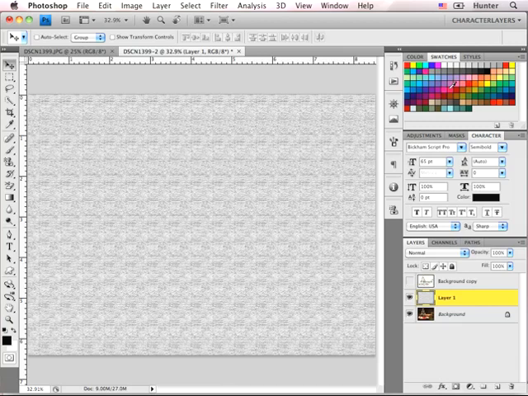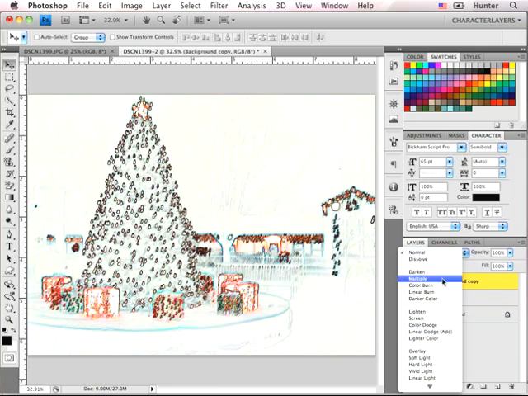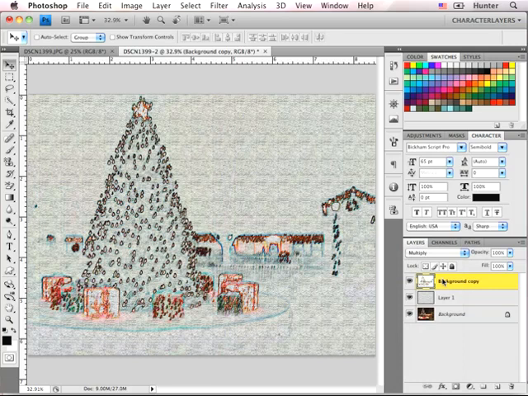So now with my texturized layer 1 below the background copy, I'm going to turn the background layer copy visibility back on, and then I'm going to change the mode of the background copy layer as well. And I'm going to change that mode to Multiply. Multiply is going to allow the pattern from layer 1 to show through the background copy layer.